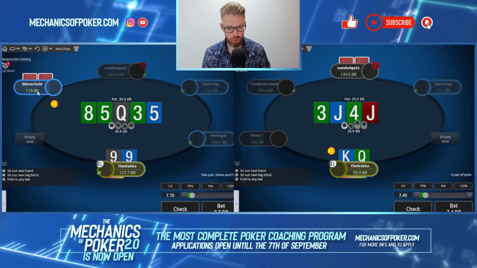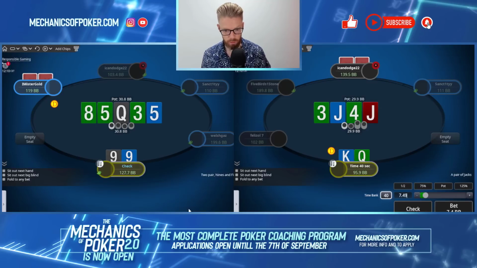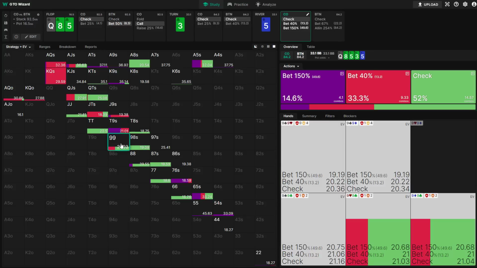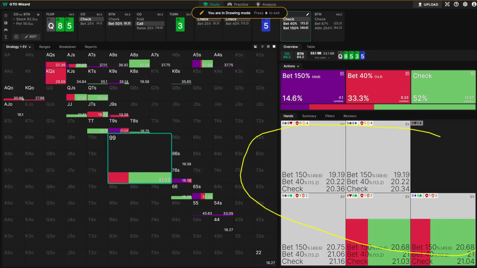It goes check on the turn. A bit weird. Where should my value come from? I don't think value betting here is going to be appropriate. He will definitely pot control the turn. There's not a lot of 8x. I think they will half pot. So we should probably start with check and then decide if we should bluff catch.